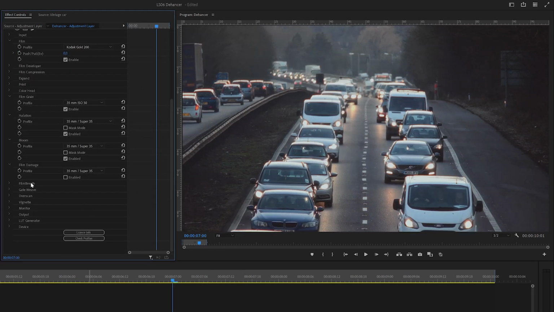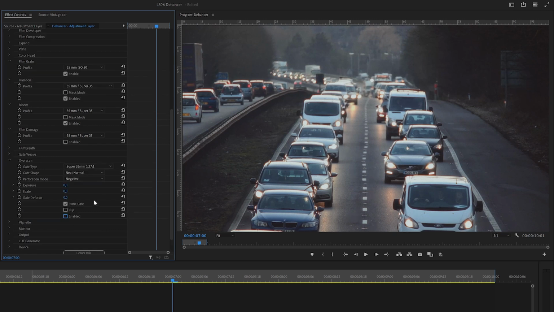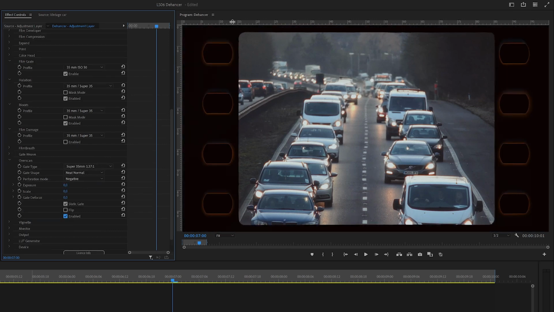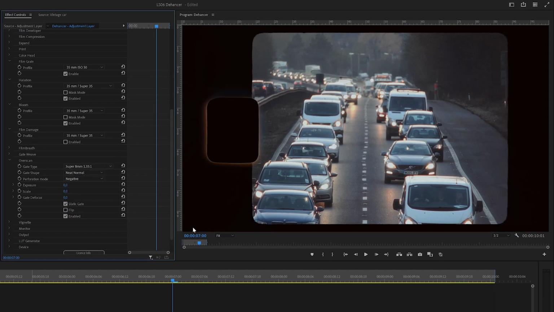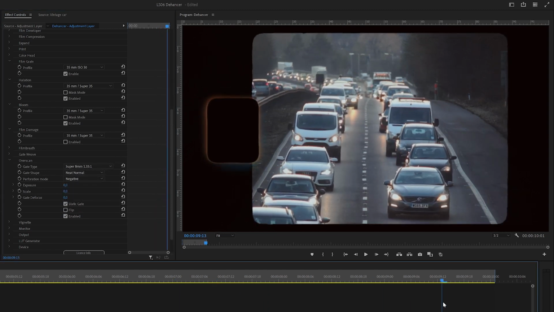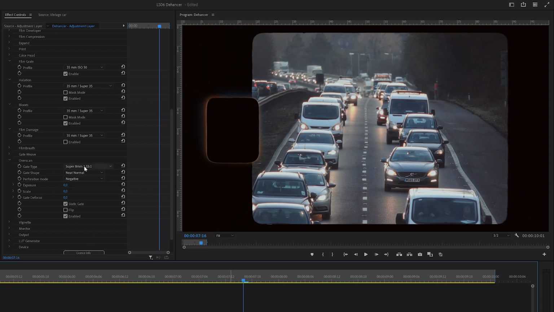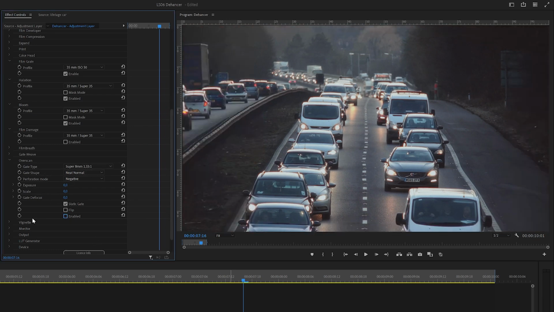Then we have the film breath and gate weave. Haven't really used any of those, to be honest. I haven't found a good use case for those. We have this overscan that's basically gonna create a visible gate on your footage. You may find it useful for some use cases or for some projects. I usually don't use it at all.